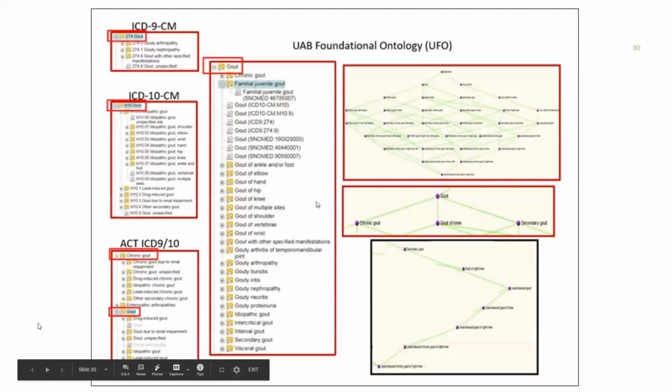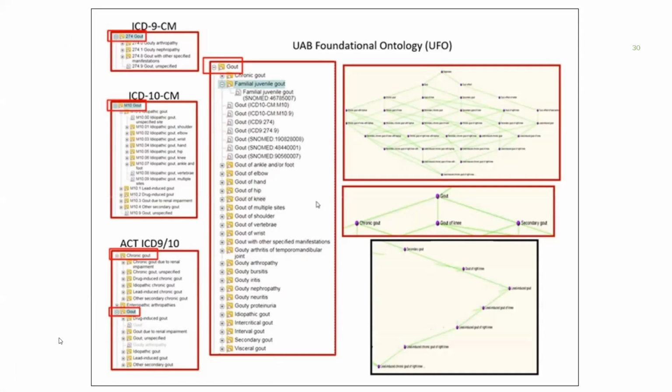So this is an approach that we've taken, and this illustrates how this plays out. You have your original ICD-9 codes for gout. I'm taking gout as an example. In ICD-9, gout is organized as a metabolic condition, and then below you see ICD-10 CM, where gout is organized more as a musculoskeletal condition. And below you see the merged ACT with the ICD-9 and ICD-10.